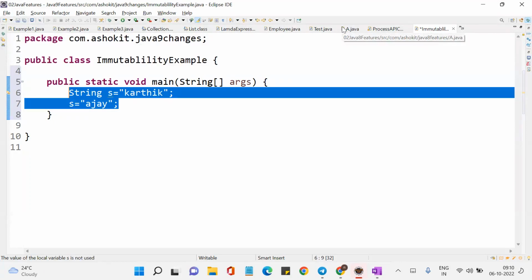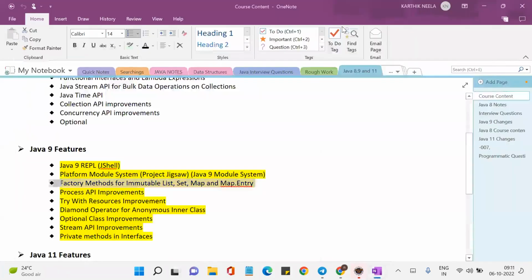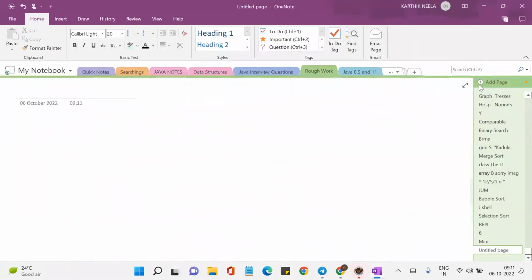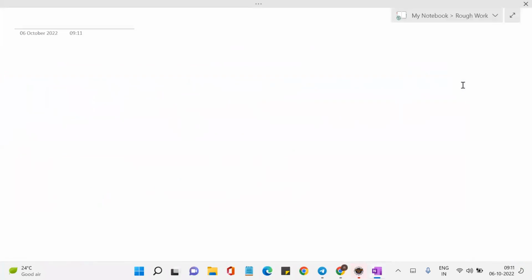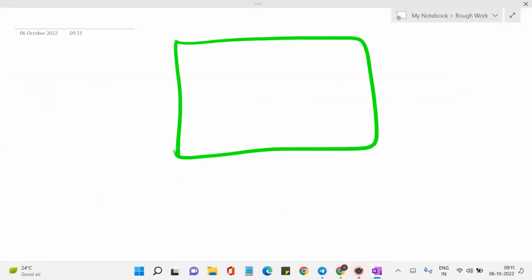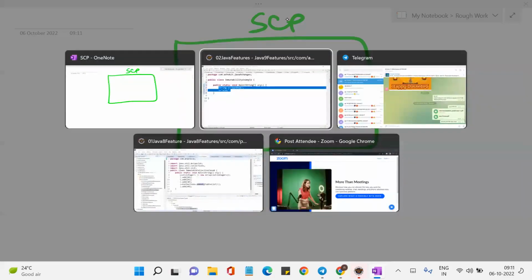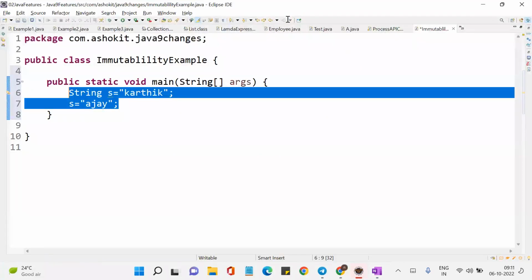First, the Karthik string object will be created, and that reference will be s. In the second line, a new object Ajay will be created, and the reference variable which was pointing previously to Karthik will now point to Ajay, and the first object will lose the reference. So in heap memory, these two objects will be getting created actually. First it will be Karthik and next it will be Ajay.